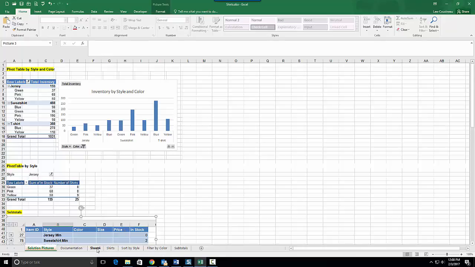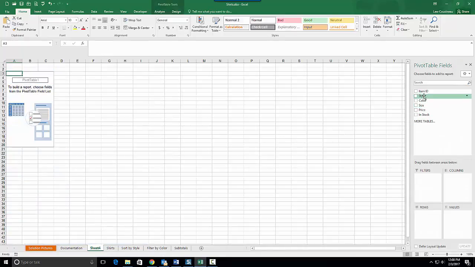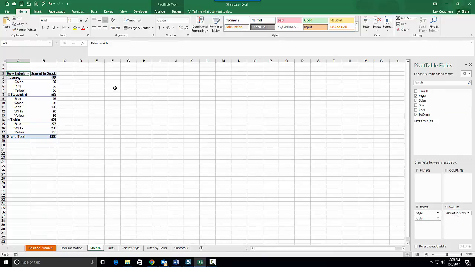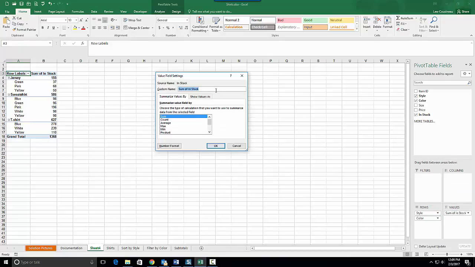So going back to my pivot table sheet right here, I will take style and move it to rows, and then I can take color and drag down to rows. So there's my style and color, and what we want to do is sum how much is in stock. But we're going to go to value field settings and change that label. So instead of being sum in stock, it's going to be total inventory.